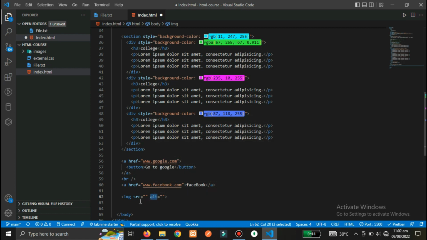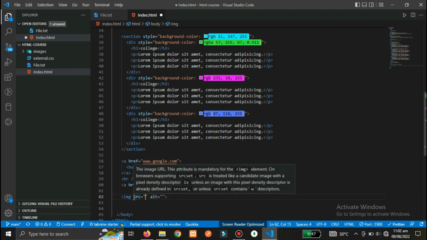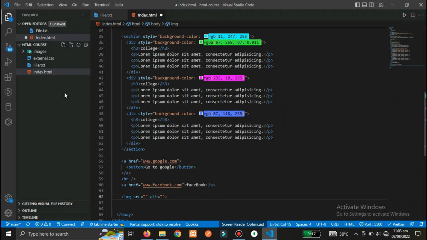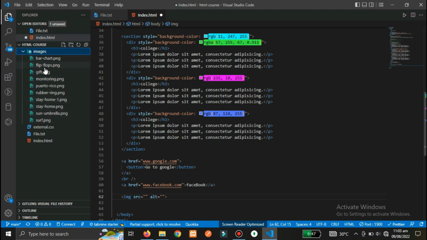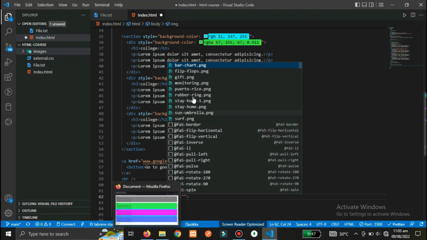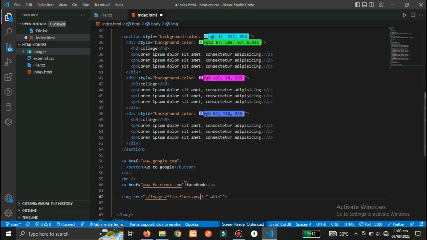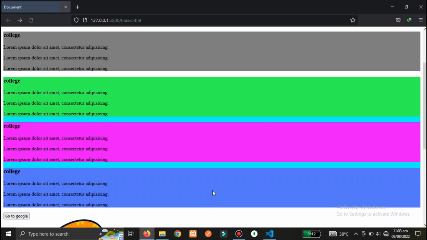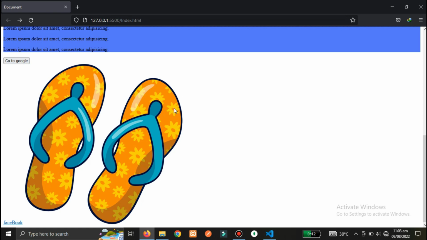So what is the source? The source is where you want to grab the image path from. Let's say in here I have lots of images. So how will I connect this to this image? For that I will just go to a slash. Then it shows me that I have an images folder. Then you say slash again, and I have all the images inside that images folder. Let's say I want flip-flops, and I click that. Then it will give me that image. If I press Control S, down here we have this image.